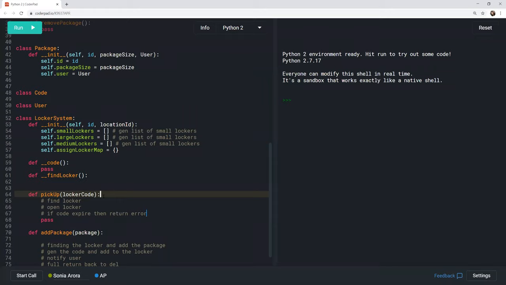Oh, so if the code is expired, then just return some error or message. Yeah, that the package is already shipped back to the sender. Yeah, a message should be fine. So, any other public method we need here?